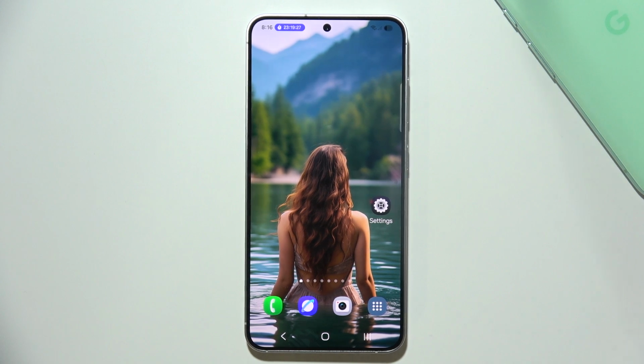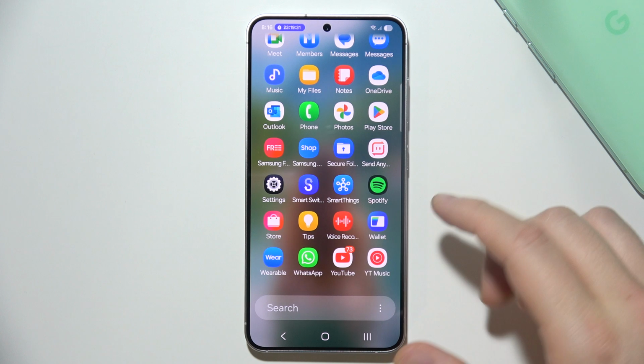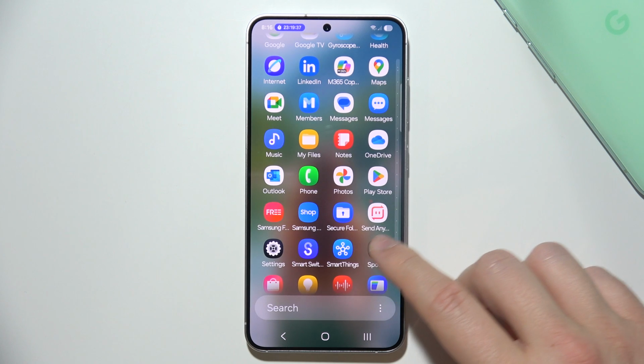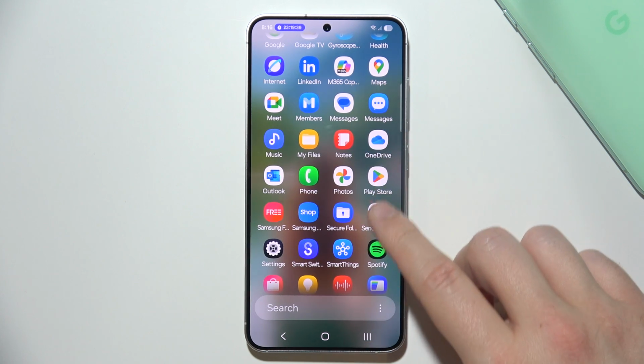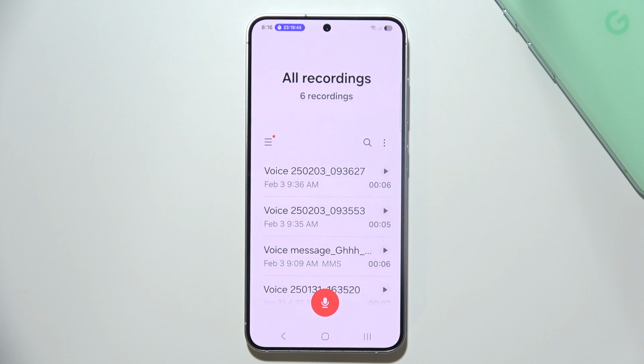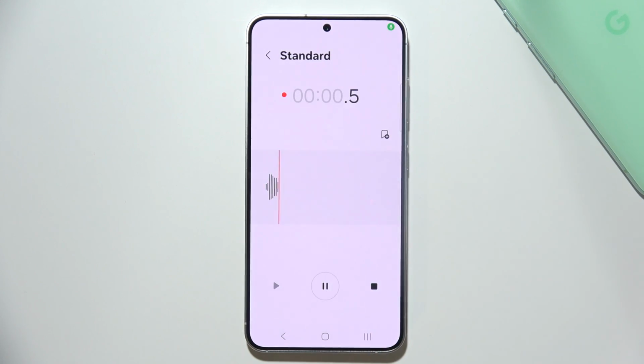To use voice recorder on a Samsung S25, first of all, you will have to open your app drawer and search for voice recorder. If you actually cannot find it right here, be sure that you download this application from Google Play Store or, for example, from Galaxy Store. When you open it, you can just simply click on this button and start recording.